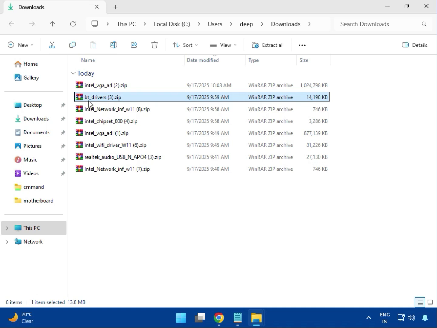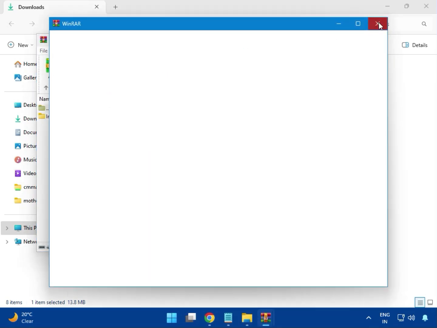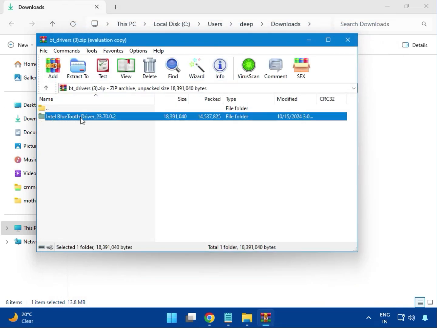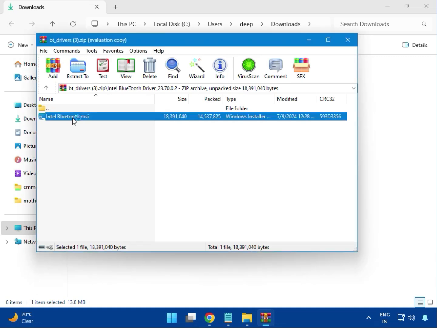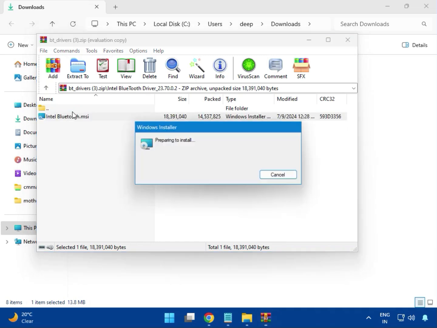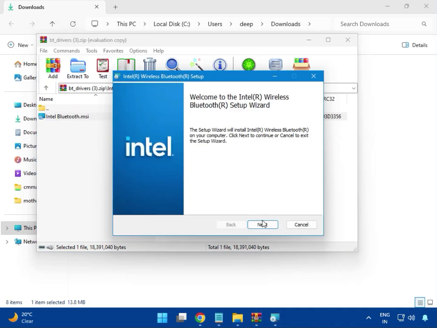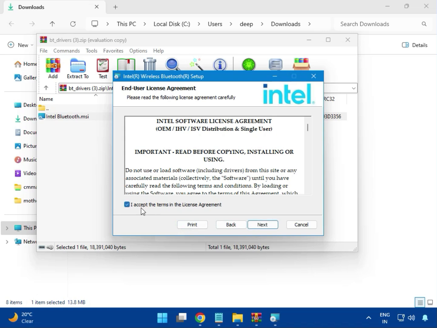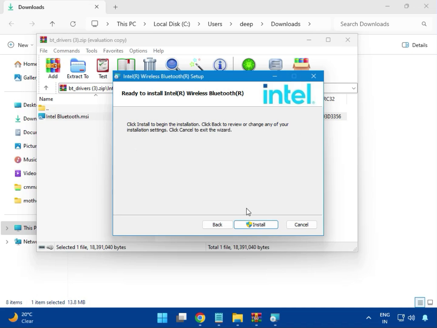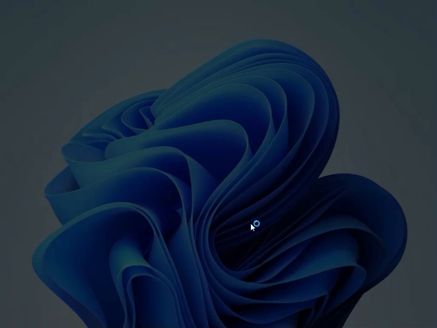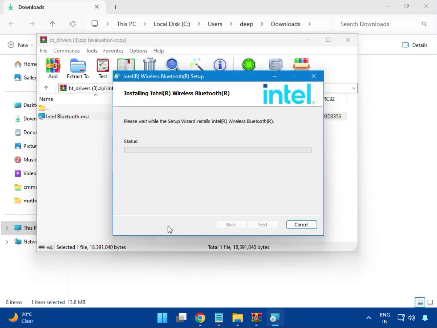Then next, BT, which means the Bluetooth driver. Just a single click to open, and again open the Intel Bluetooth driver, and this is the Intel Bluetooth driver. Now this is installing. Next, I accept, and then click next again, and then click install. After that, click yes again for the administrator rights. Now you can see the installation is complete.